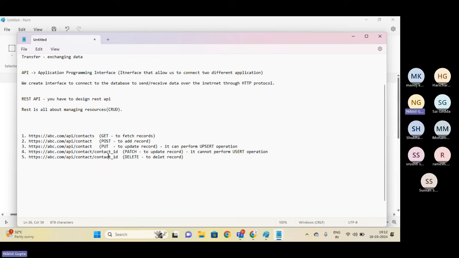Delete, see, for delete we have to pass path parameters. We'll discuss where to pass path parameters and where to pass query parameters. I want to delete the record, but which record? I'm pointing to the context. Let's keep it. I'm pointing to the specific record, right? Using this contact underscore ID.